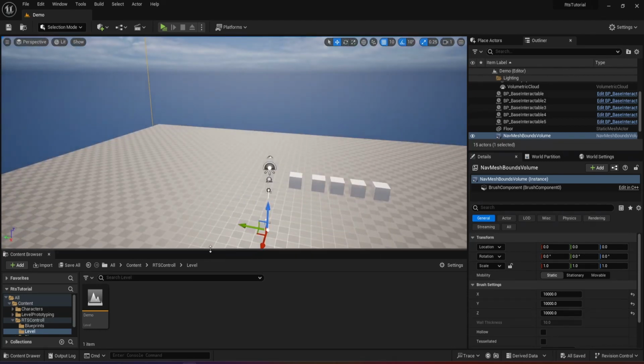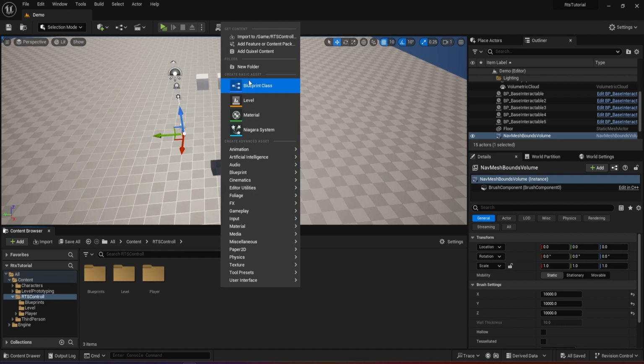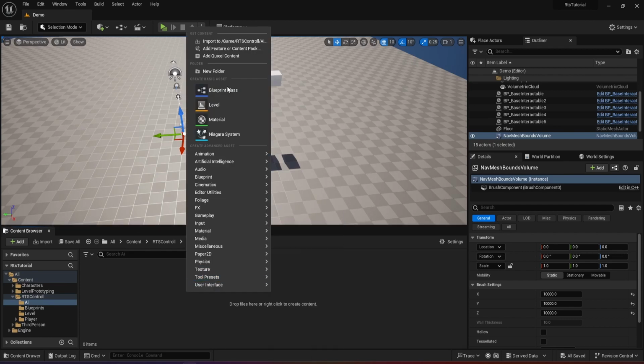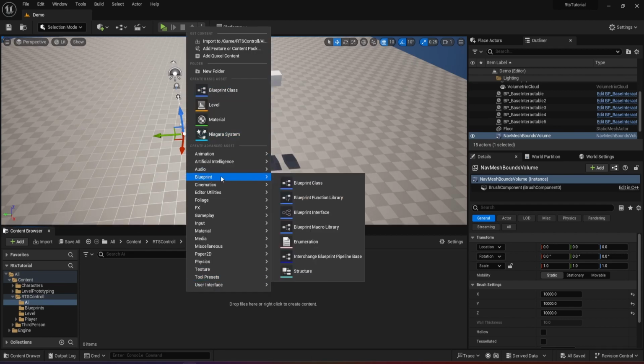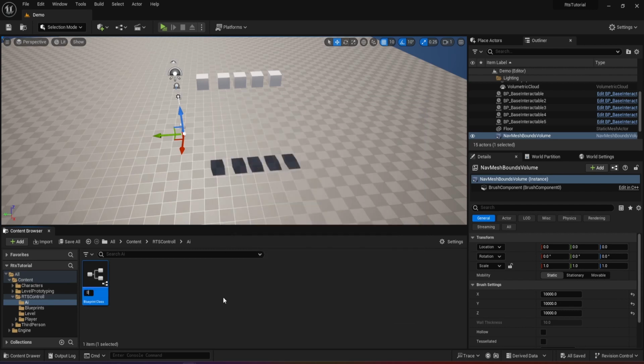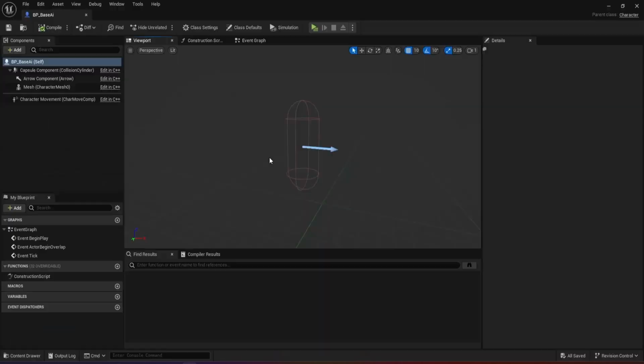Alright, so the next thing that we need to do here is go to our RTS control. We're going to right click. We're going to create a new folder called AI. I'm going to open up this folder. I'm going to right click, and I'm going to go to blueprints, sorry, blueprint class. I'm going to create a character, and this character here is going to be called BP base AI. And I am going to open up this guy here.